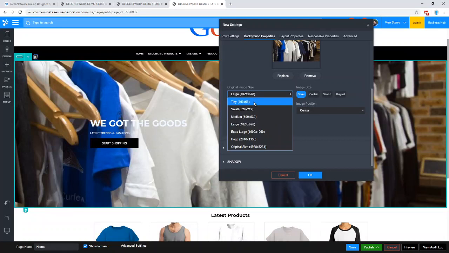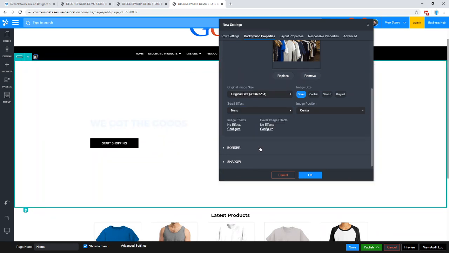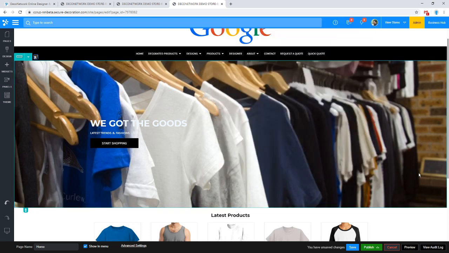And again, you have the option to set the image quality or size. So tiny, you're going to get really blurry. You can go all the way up to original size, which is going to look the best, but also load the slowest. All right, so you'll want to have some balance in between there. I think normally we have it right down the middle. We use the large option by default.